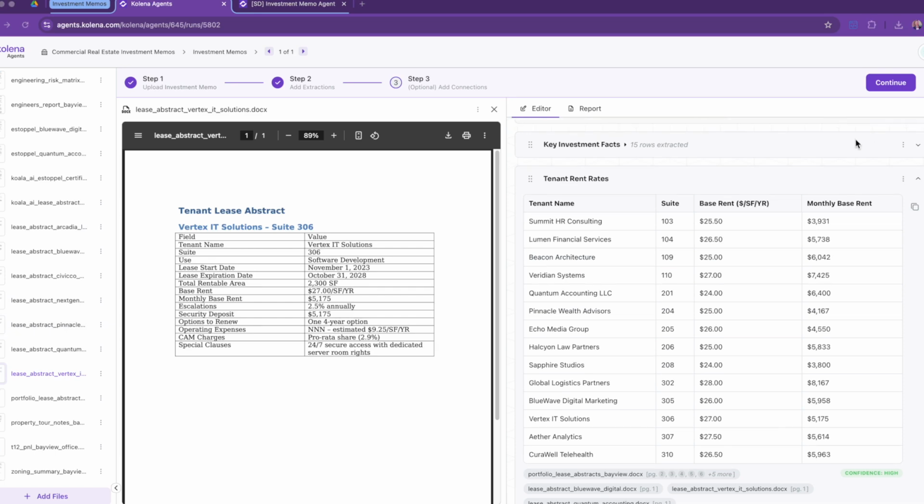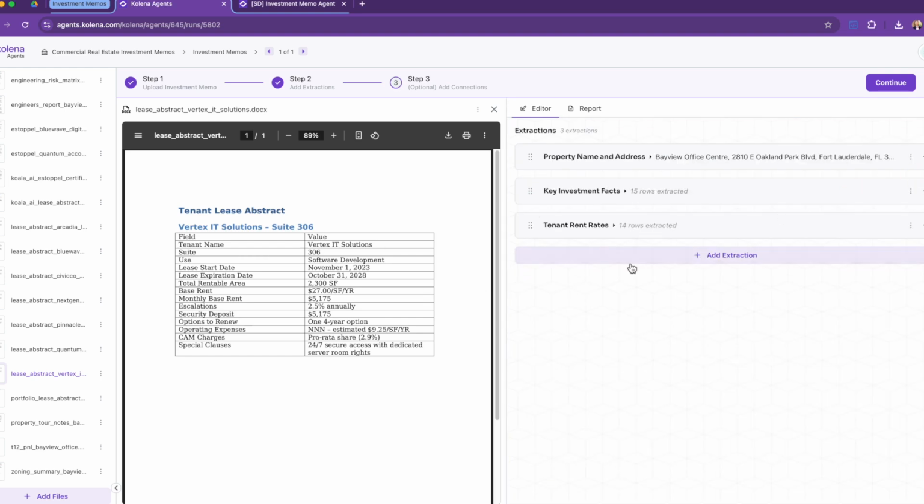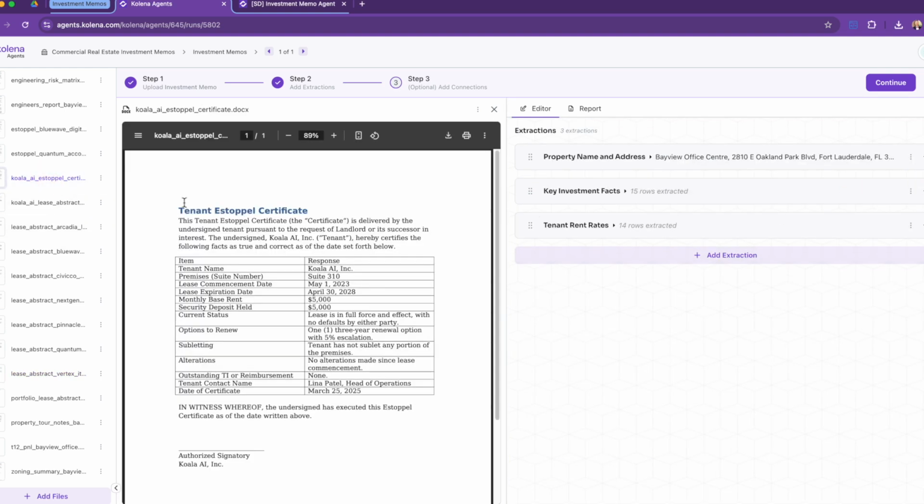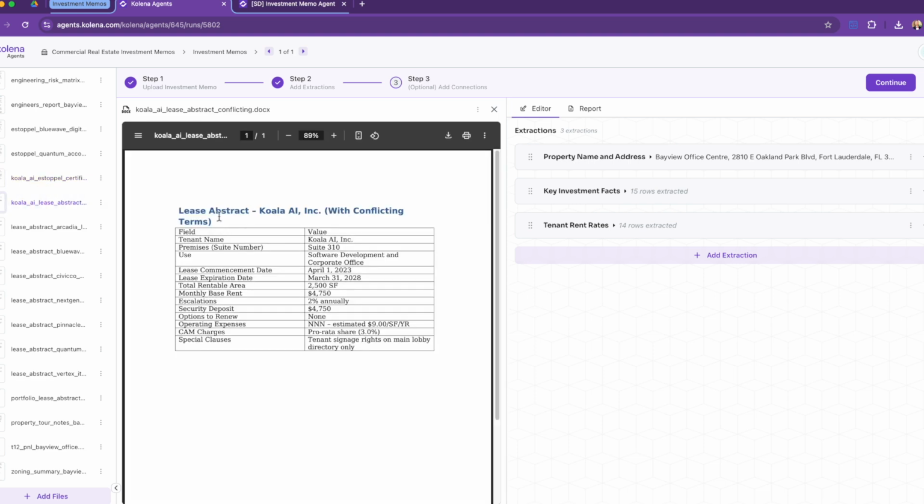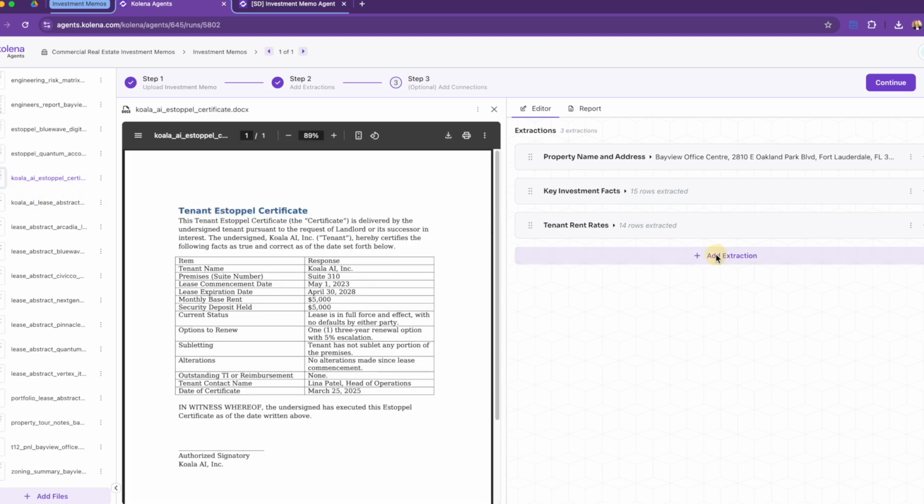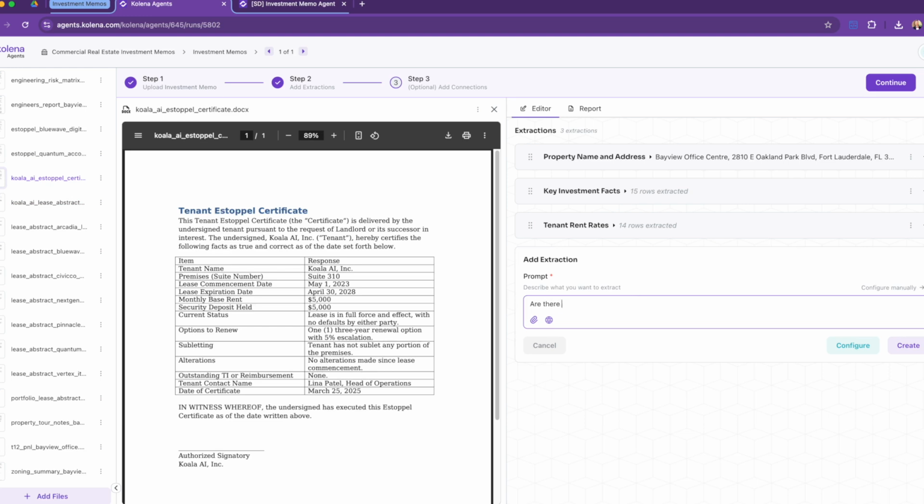Now, another great use for these agents is that we also got some estoppel certifications from some of these tenants. So for Koala AI, we not only have their lease abstract, but we have an estoppel certificate. And what I want to know is, are there discrepancies between lease abstracts and estoppels? And this is obviously going to be important because we need to know what things actually are, not just based on the abstract documentation that we have.